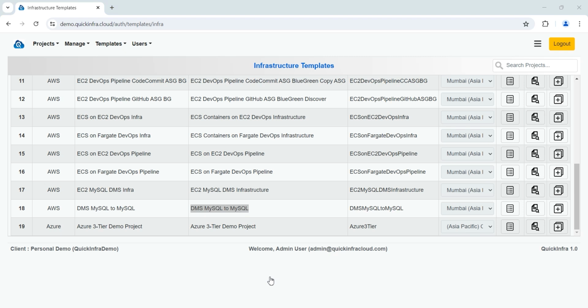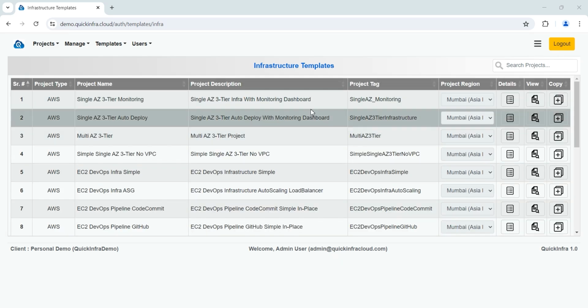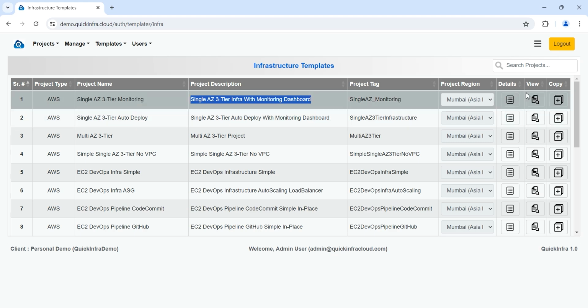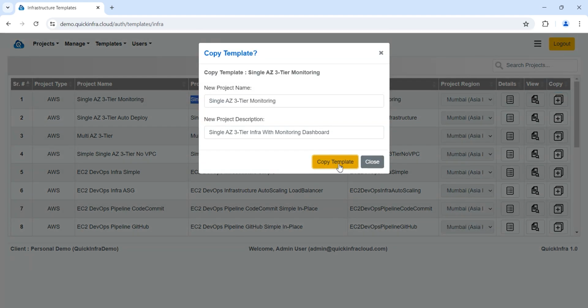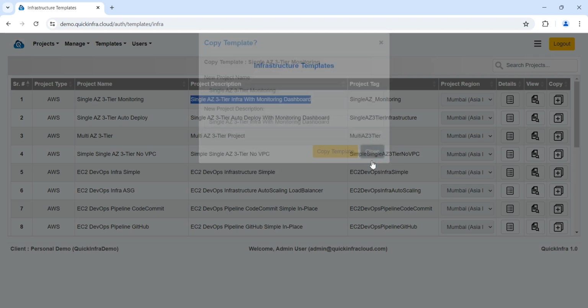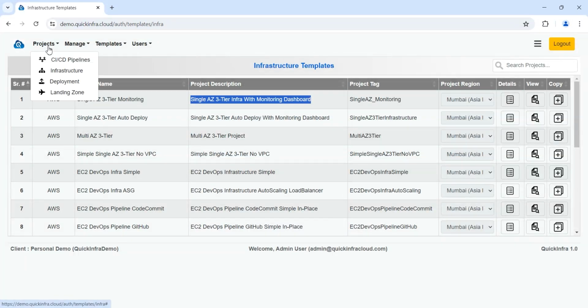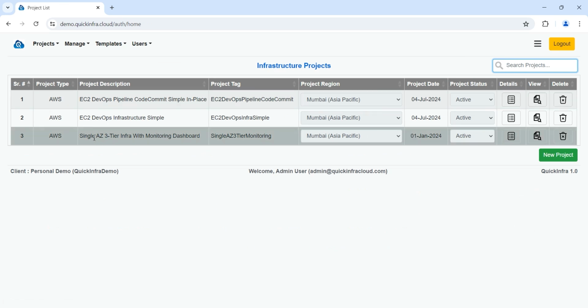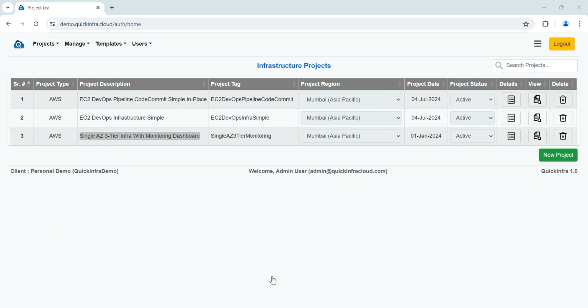We will create a single AZ 3-tier infrastructure with a monitoring dashboard on which we will be deploying a sample demo Java application. So we'll select this template, create a copy of this template. I have already created a copy of this. Now on creation of a copy of this, it will be available in my infrastructure menu. This is the project that we have just created from the infrastructure template.